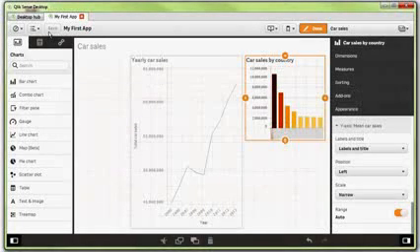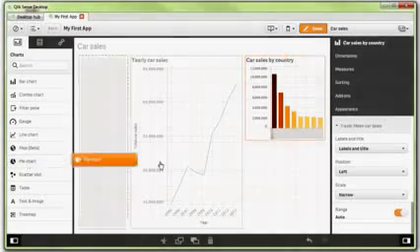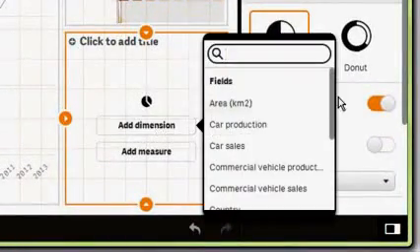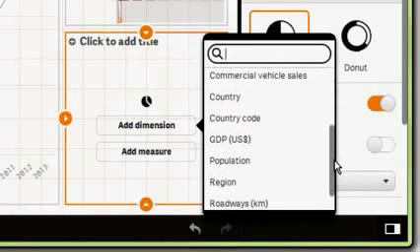Adding a pie chart. We know what countries are buying vehicles, but what regions of the world are the biggest vehicle markets? We're going to use a pie chart to find out. Click on Pie Chart and drag it onto the sheet. Click Add Dimension and choose Region.